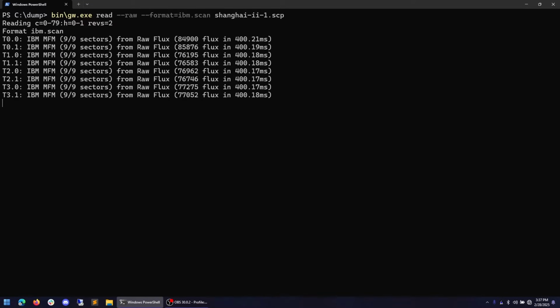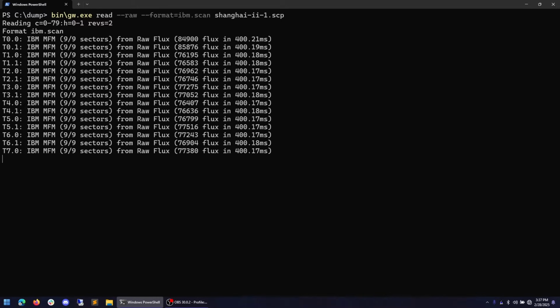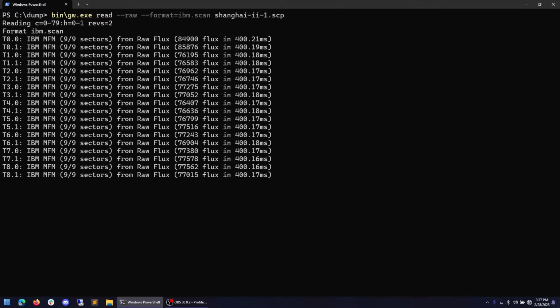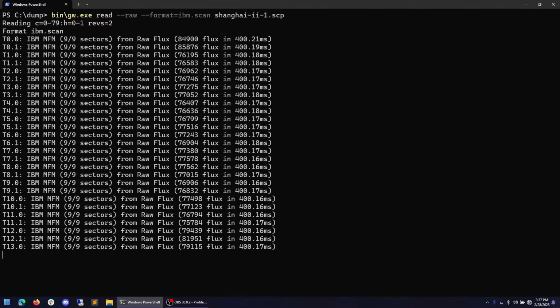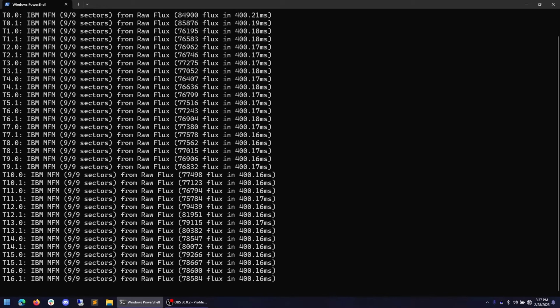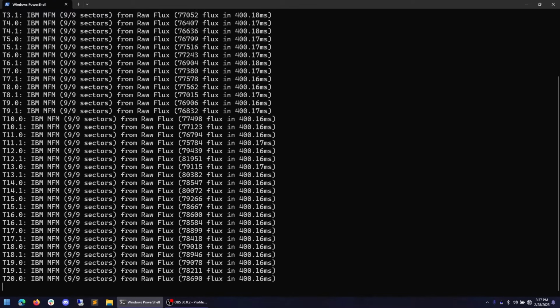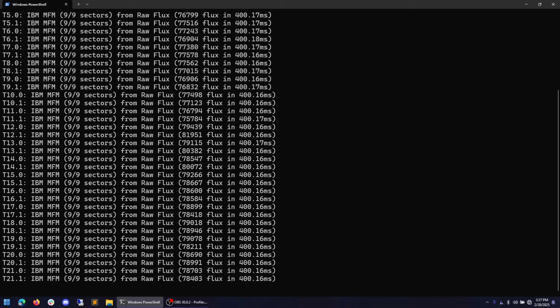So as you can see, it's now going through track by track, sector by sector, reading every little piece of information off of this disk that it can find. I do believe that it says it's 9 sectors, that means this is a 720K disk, but again, I don't care. This will do whatever it needs to do and spit out the file, and then I can work with that later.